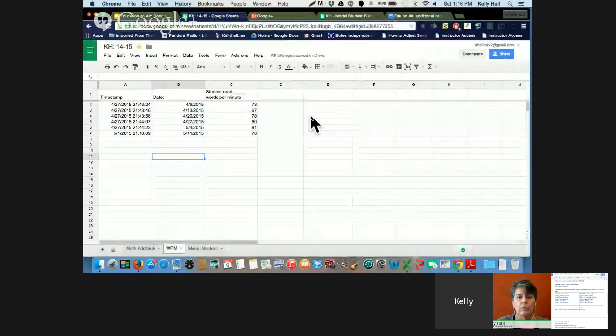So we've looked at the variety of forms that are available, and I hope, again, that you're already starting to wrestle with some ideas of ways that you can use those forms to collect various IEP goal data for your students. Now let's jump into looking at how you can analyze and chart that data once it starts flowing in. So we're going to jump to looking at the sheet.